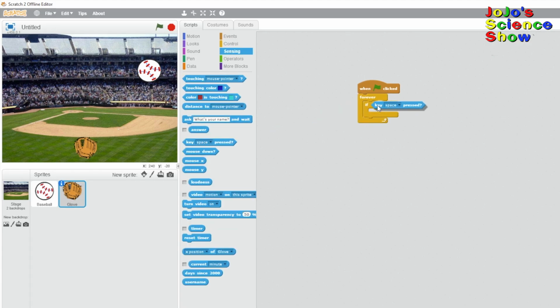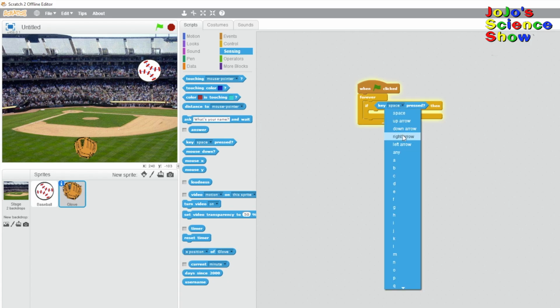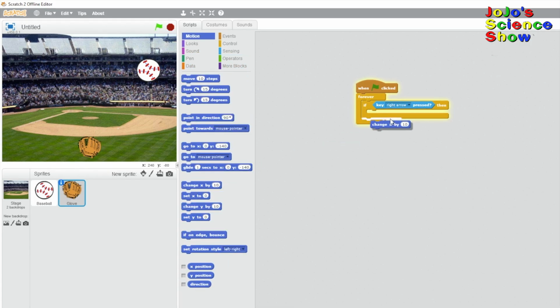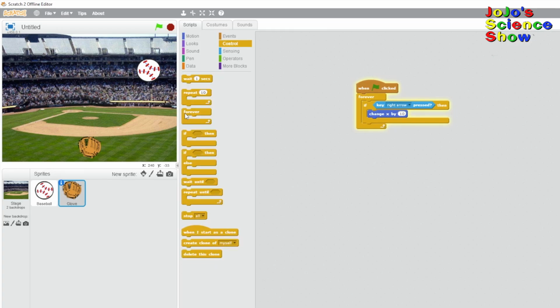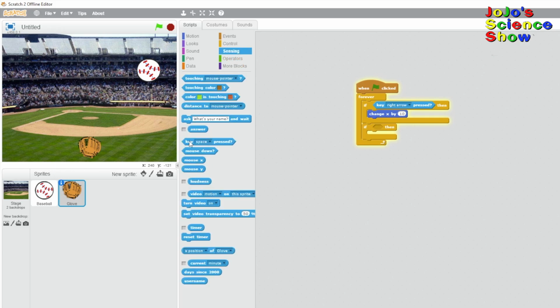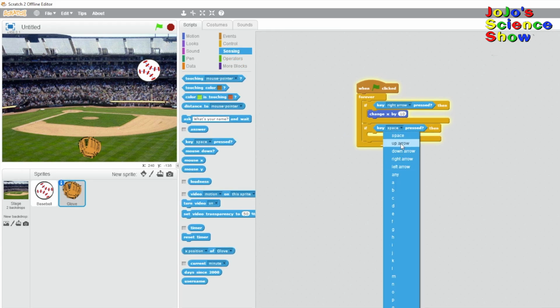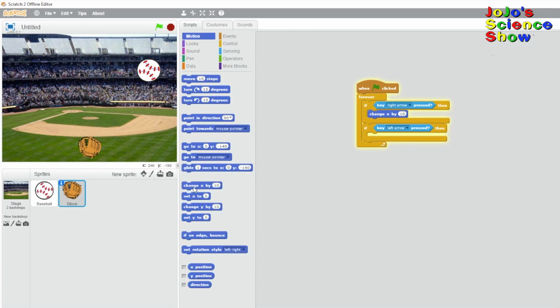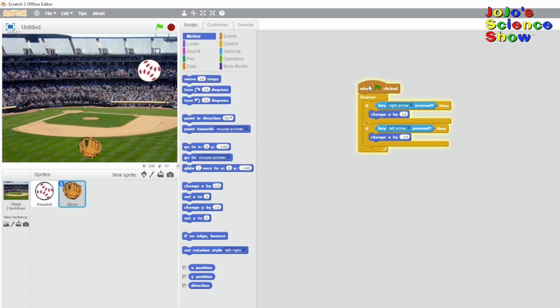When the right arrow is pressed, we want the glove to move right. So we set the X to change by 10. We're going to add another if statement in the forever loop. If the left arrow is pressed, then change X by minus 10. This will make the glove move left. Let's see if it works.